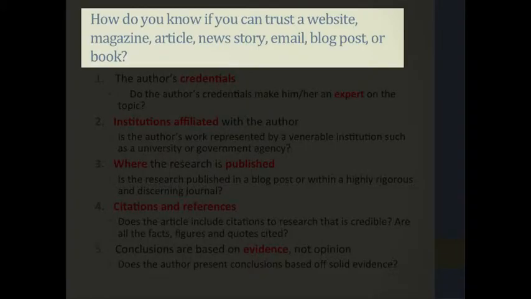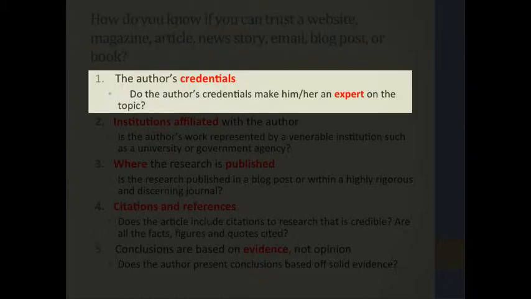So we'll start with the question, how do you know if you can trust a website, magazine, article, news story, email, blog post, or book? There are a number of things to take a look at and consider. The first is the author's credentials. You should ask yourself, do the author's credentials make him or her an expert on the topic?